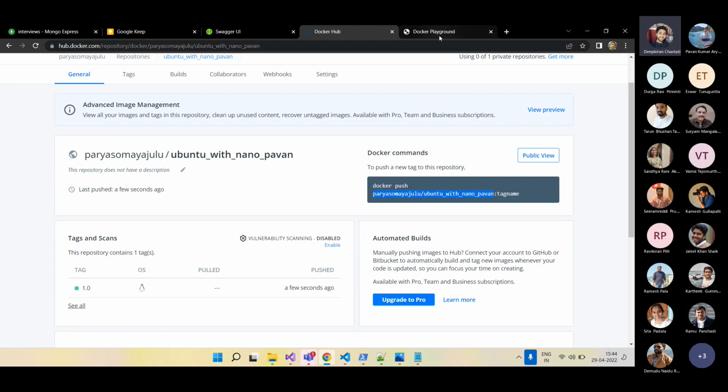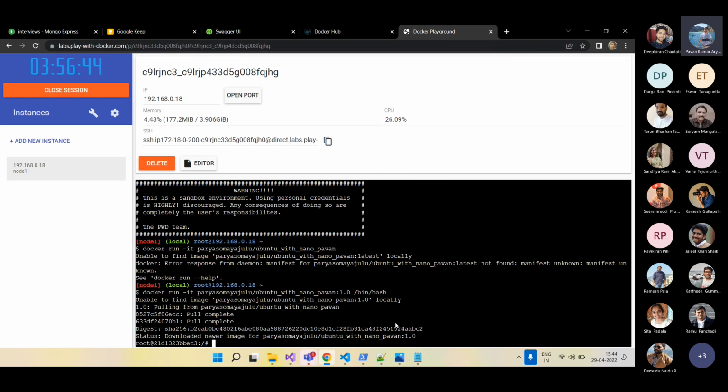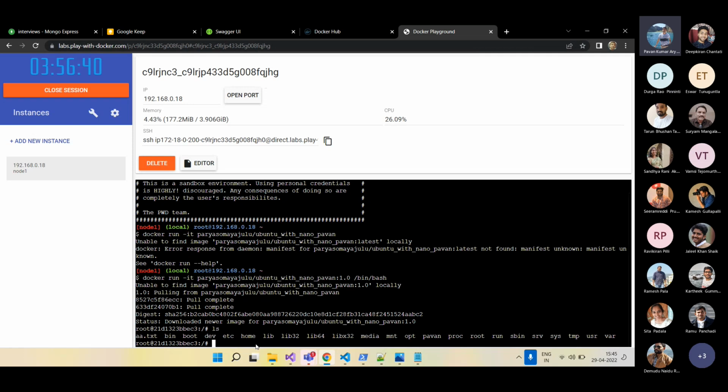Okay, so I just pulled this particular image and now I'm inside this container. You can actually see this is the file which we created yesterday, and this is the folder which we created yesterday, right? So this is all about Docker push.